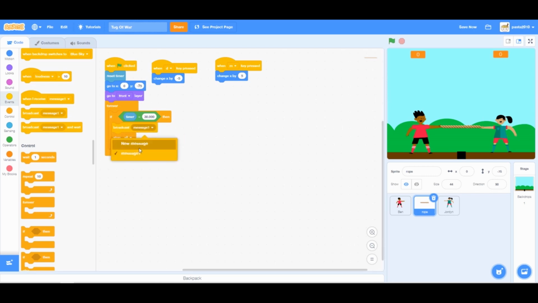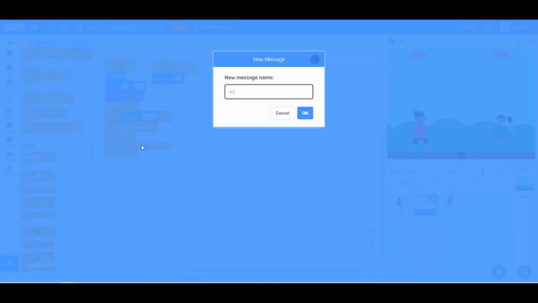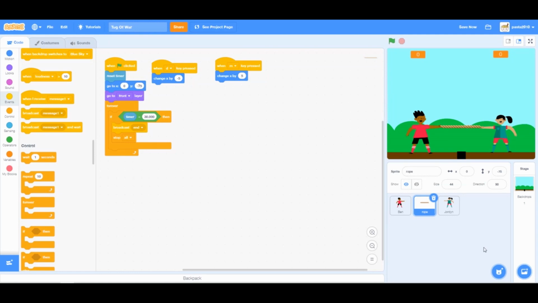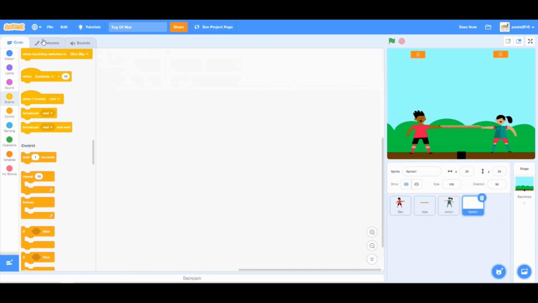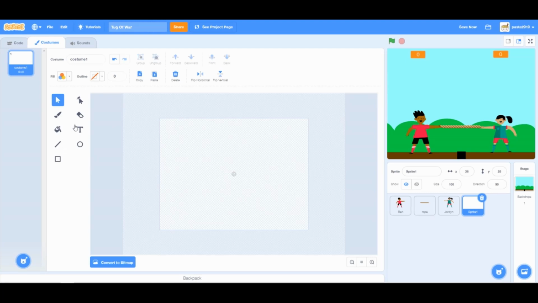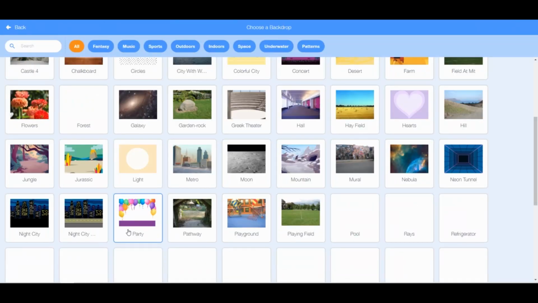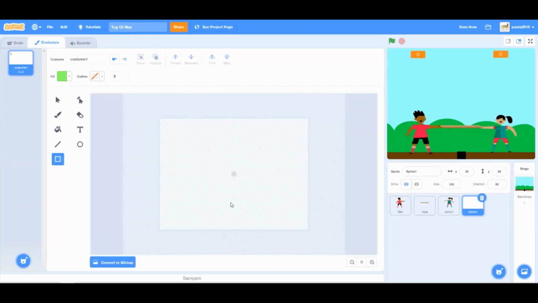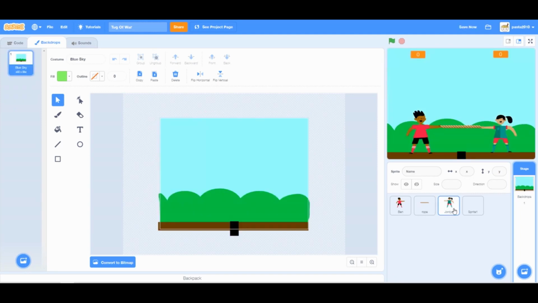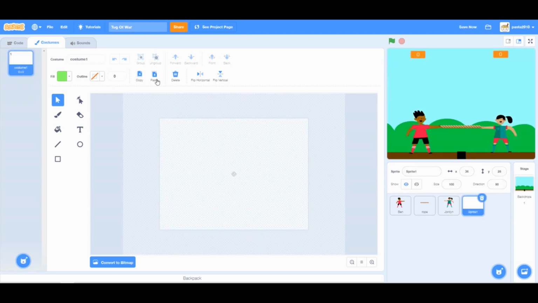From events, a broadcast message one block and make a new broadcast called end. Now let's make the end screen. Hold your mouse pointer on the choose sprite button and click on paint. Hover your mouse pointer on the choose backdrop button and click on choose. I'll choose the party backdrop. Go to backdrops and press Ctrl C and delete that backdrop.